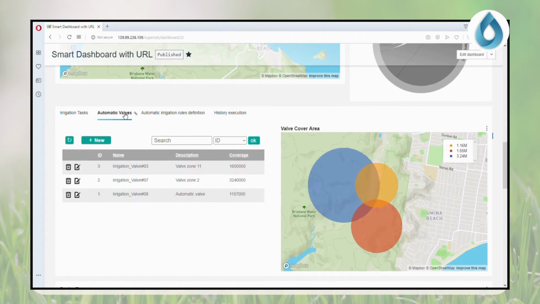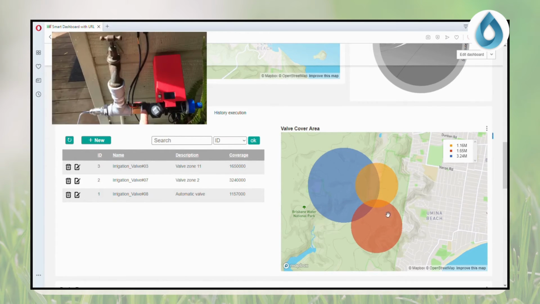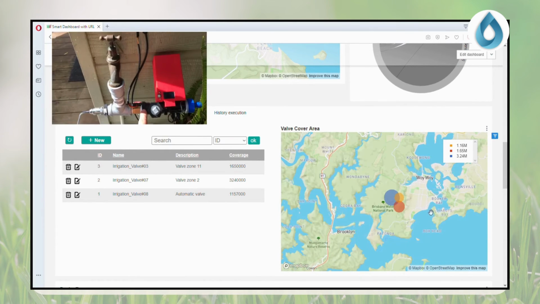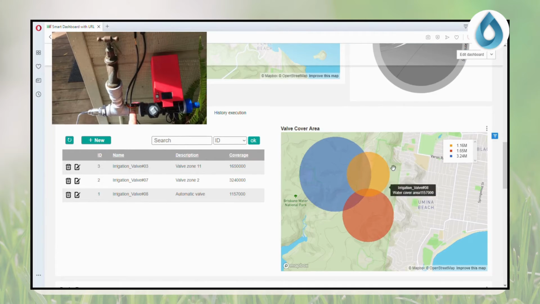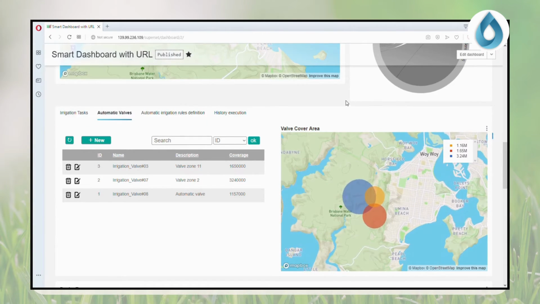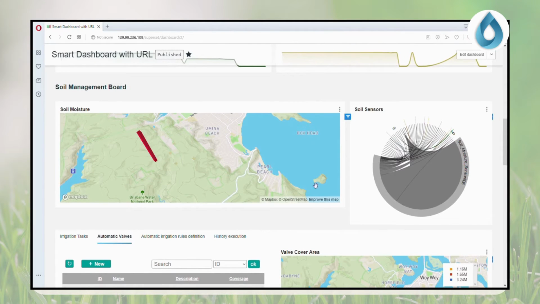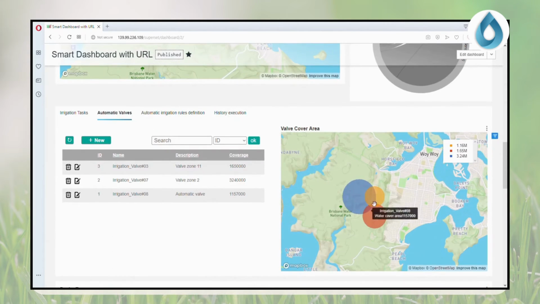Here are our automatic valves. I currently have 3 automatic valves registered in the system, and you can see where they are attached and what the water coverage area of each of them is, what the irrigation area is. So you actually have very good control of the number of sensors on the ground, and you have the watering valves also on the same map, just showing you the area.